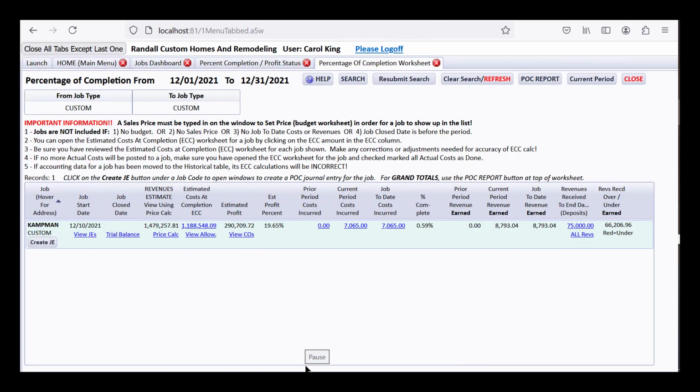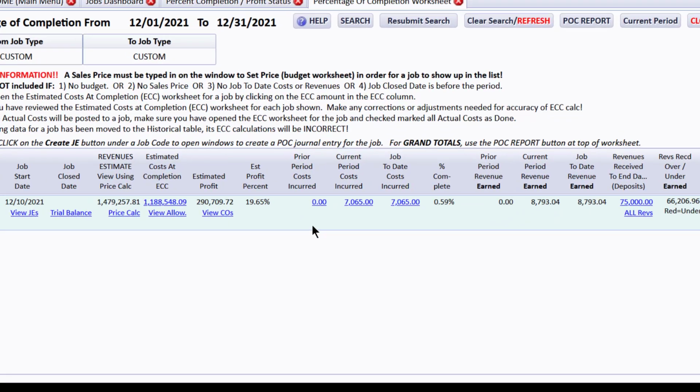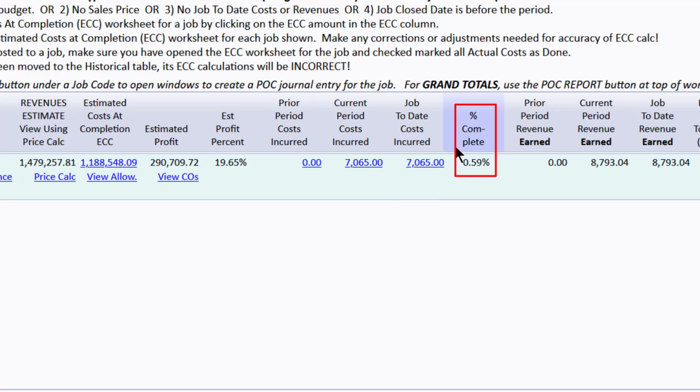So I have gone live again so we can take a sneak peek at the screen that is gathering all the numbers that we need for posting a percentage of completion journal entry. We're going to take a look at how now everybody becomes involved in the numbers that CHS ends up putting on this screen.